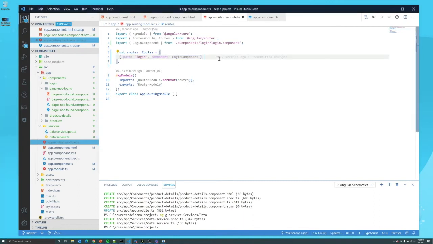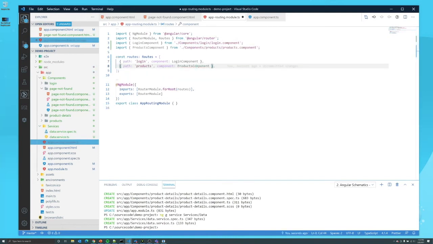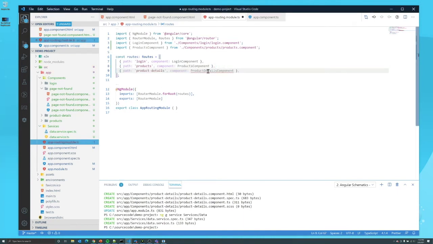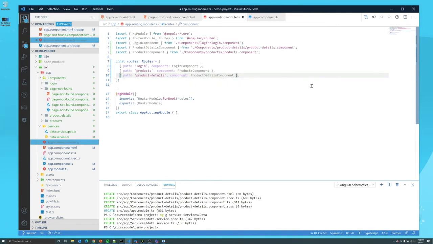I'm also going to need a route to products. Import that. And I'm going to need a route to details. So these are routes that I've specified to go to the three different components that I've made.